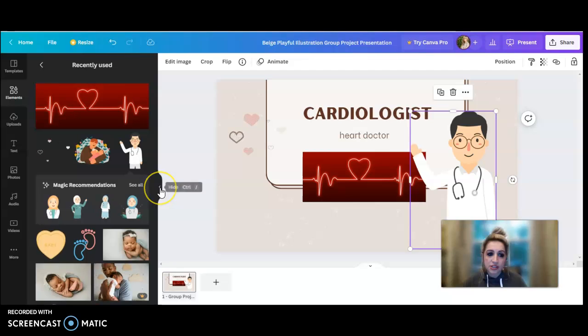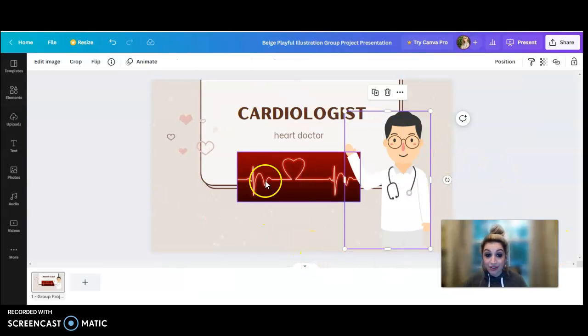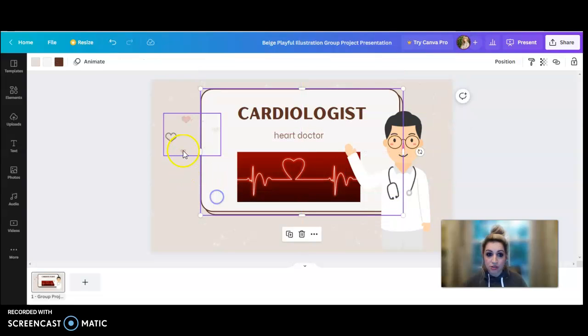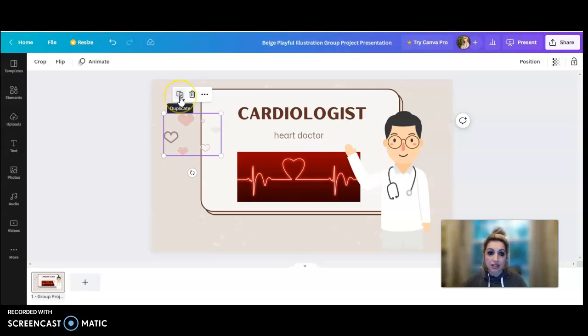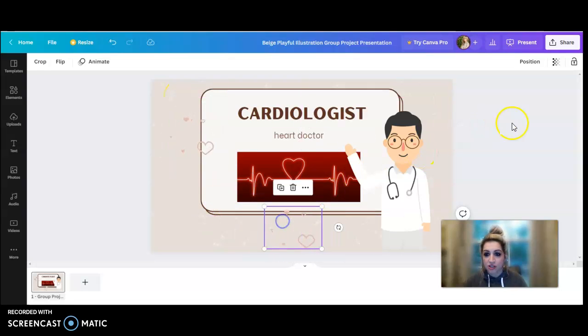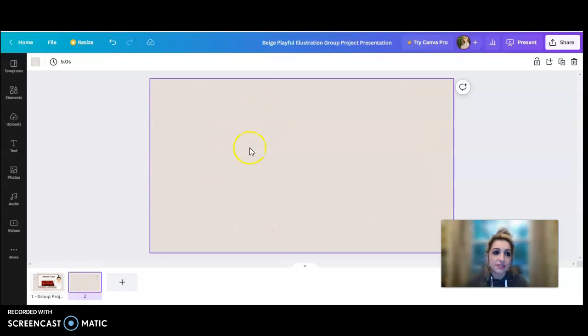All right, if you want to see your whole slide, click this over and you can see your slide really large. This background can also be moved around and you can duplicate by clicking and hitting duplicate. So now I have more hearts for my heart doctor. Let's make another slide. Go to the bottom and hit that plus symbol, add page. It gives you a blank frame to work from.